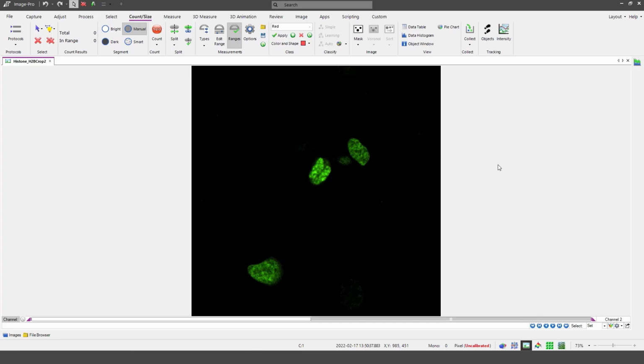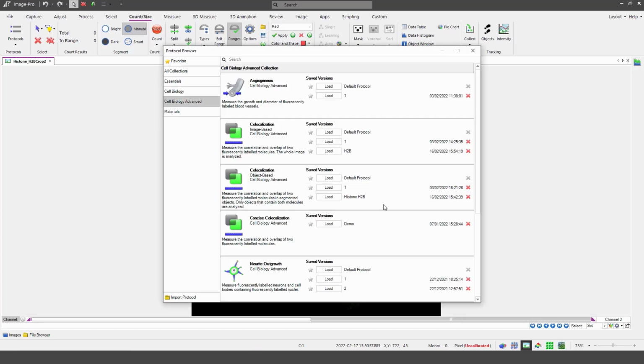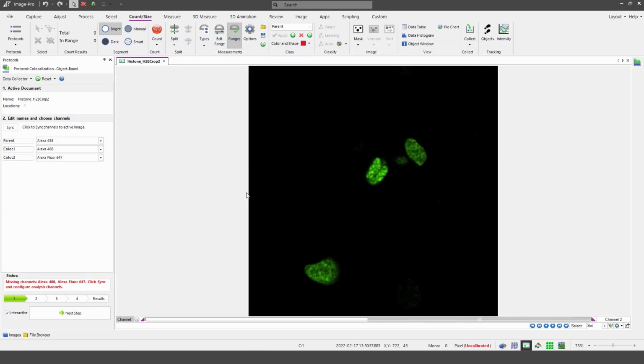So each of these cells is going to have a different relationship between DAPI and histone H2B, so we need to consider each of those individually. So let's do that. Again, I'm going to choose to browse protocols, and I'm going to choose object-based colocalization.